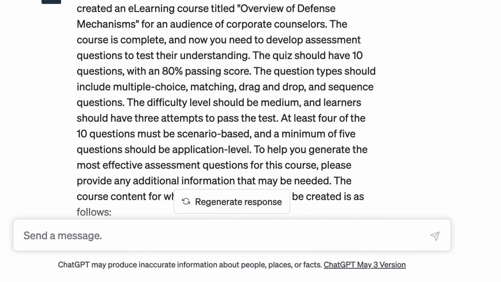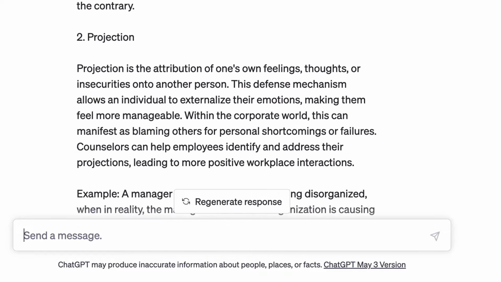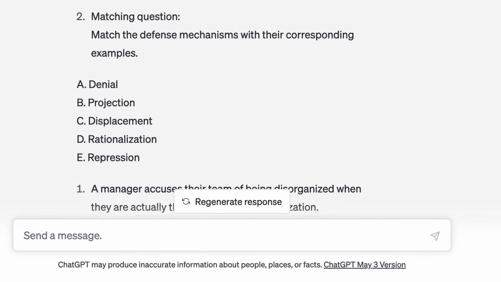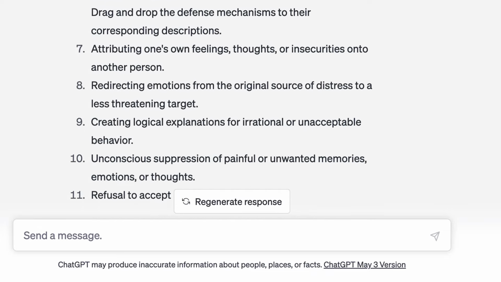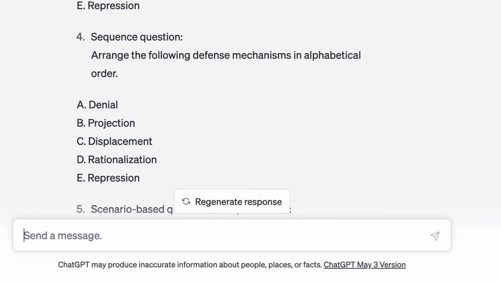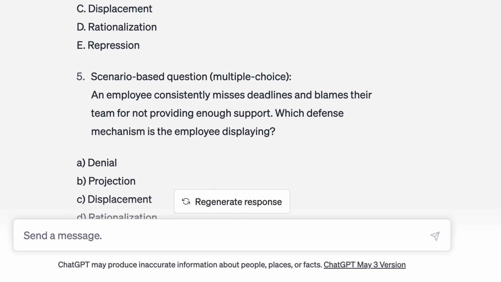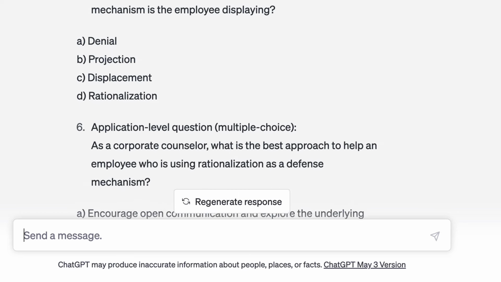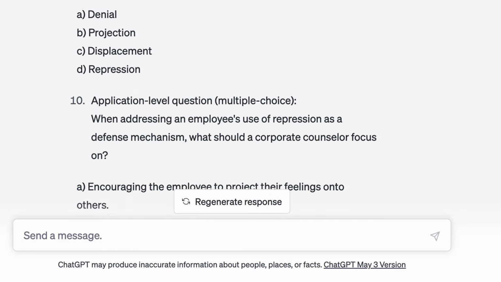With all these details in mind, ChatGPT got to work and started weaving its magic. And guess what? ChatGPT did not disappoint. It came up with 10 well crafted assessment questions covering various types such as multiple choice, matching, drag and drop, and sequence questions. It also made sure to include the required scenario based and application level questions, making the assessment engaging and comprehensive.